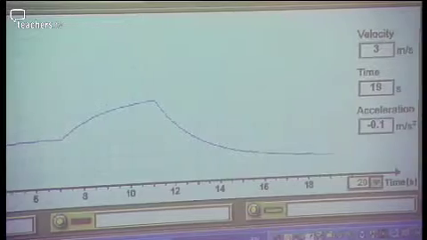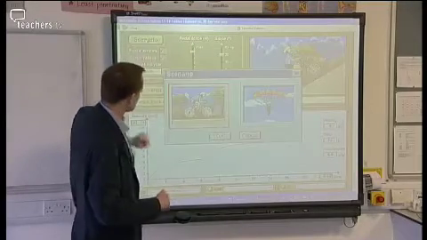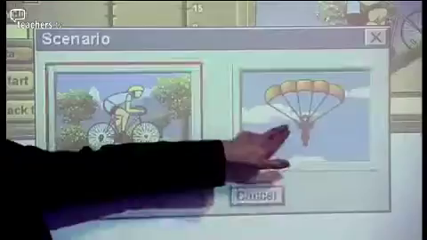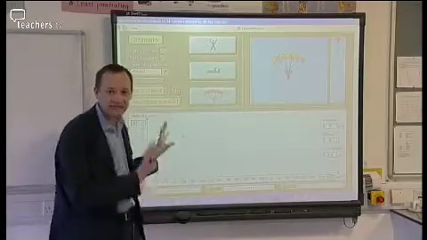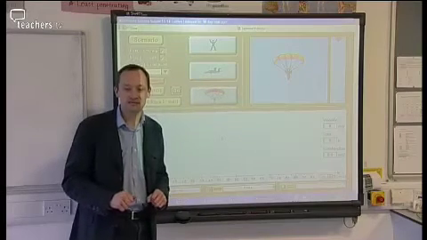You can change the type of bike, but you can also change the scenario. We've got the cyclist, but we've also got a parachutist. Here's our parachute scenario, again with all the controls, but let's not spoil the surprise. We'll go over now to see Phil Martin and his Year 11 class.